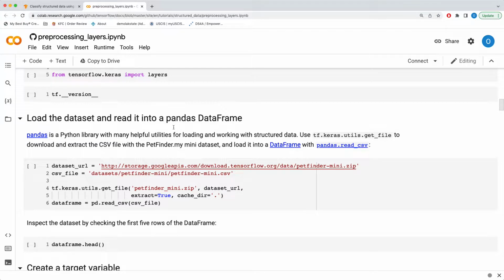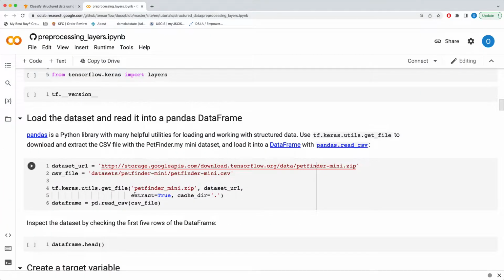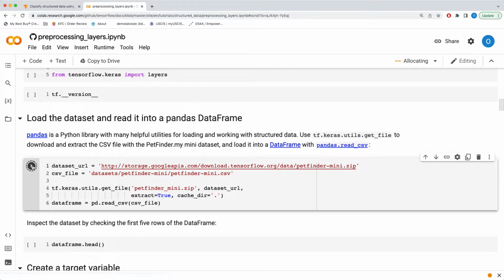So we started this classify structured data using Keras the last time, so we'll continue. Now I want to look at how we actually load the data. We have been given the URL where the dataset is sitting, and we can use the Keras utils get_file to extract that data. So I'm going to run that now.